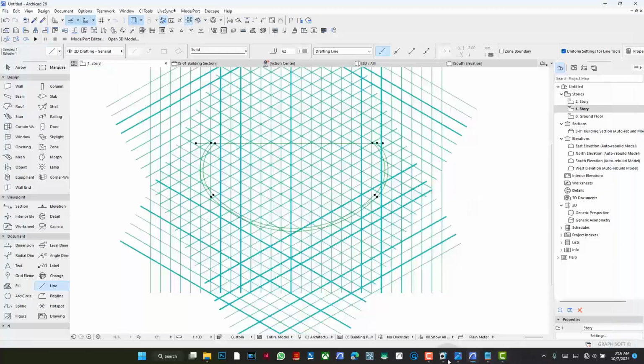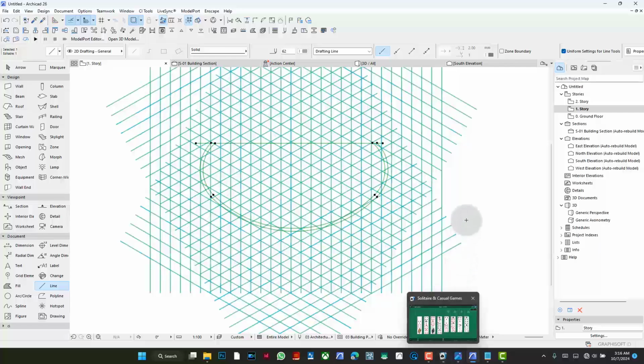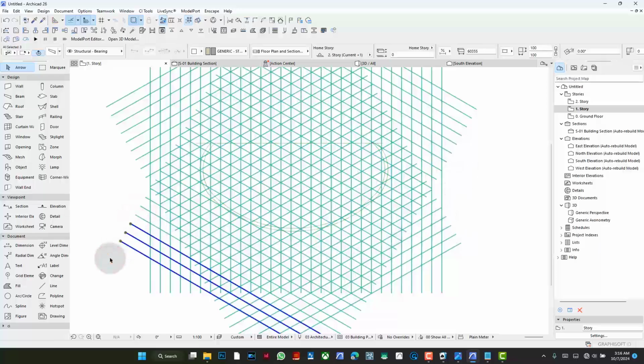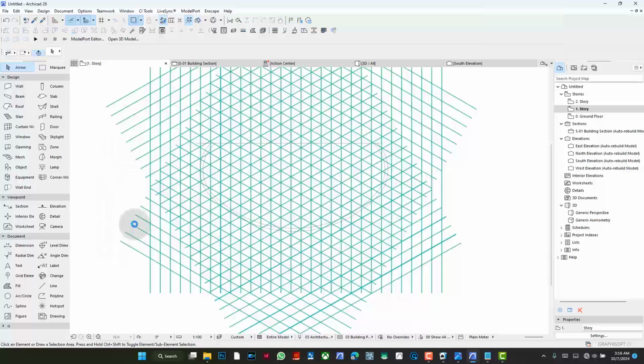Any particular cause? Alright, so let's just delete a few of them. Take this out. Archicad, come on. Okay.